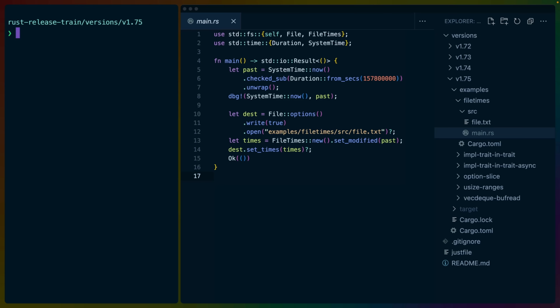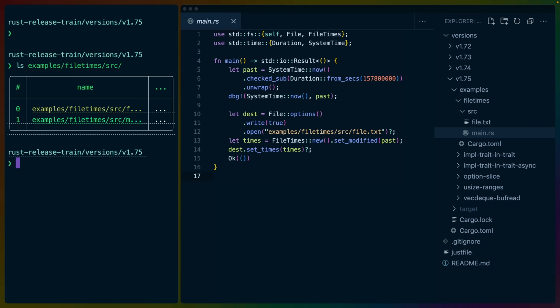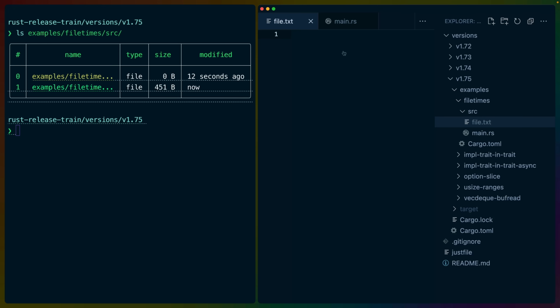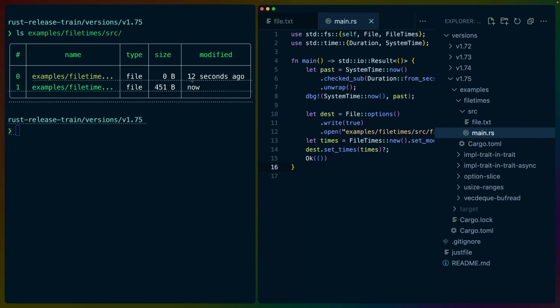And the final smaller stabilization that I want to cover is if we look at the modified time, because I just touched this file.txt as well as this main.rs, we can see that 12 seconds ago and now these files were modified.